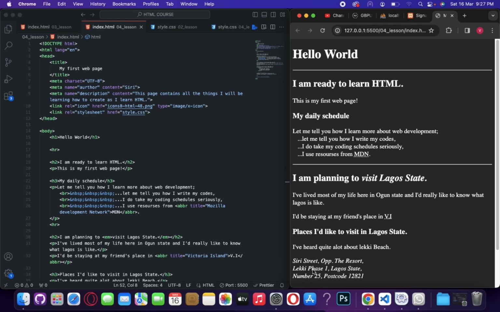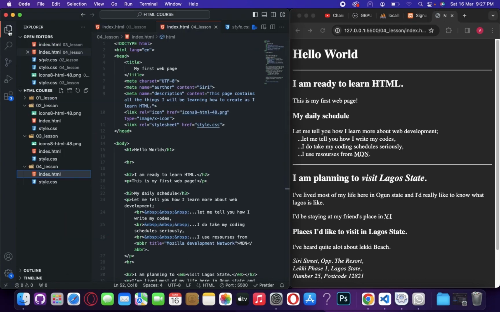So in this video, we'll be looking more at the HTML list element. But before we get right into what we have to do today, let's go to our file tree. On your left hand side, you click on the first icon, which is your Explorer icon. Then you go down, and you can see I already have my 04 lesson folder created. That's the folder containing all we'll be doing today.